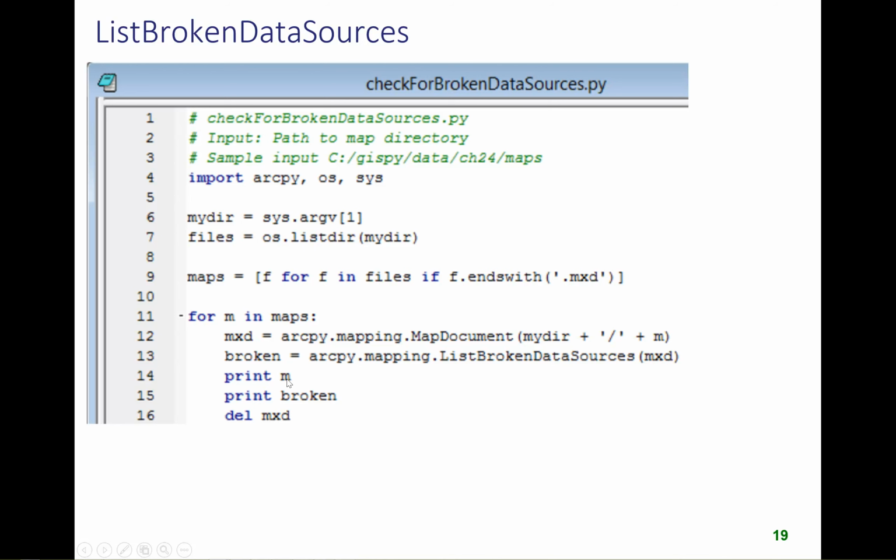We print the name of the map and print the name of the broken data source, and then we delete that MapDocument object. You can imagine using an application like this if you're sharing a lot of map documents in your company and they're not using map packages, or if you are TAing for a GIS course where people are submitting maps with broken links.